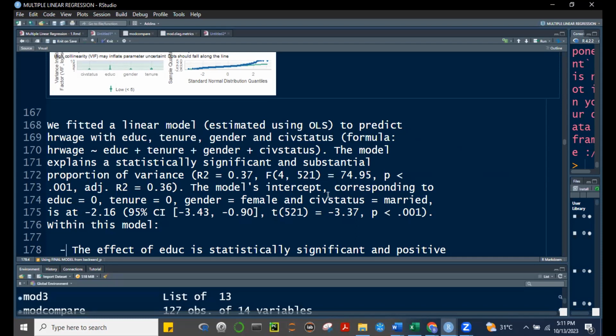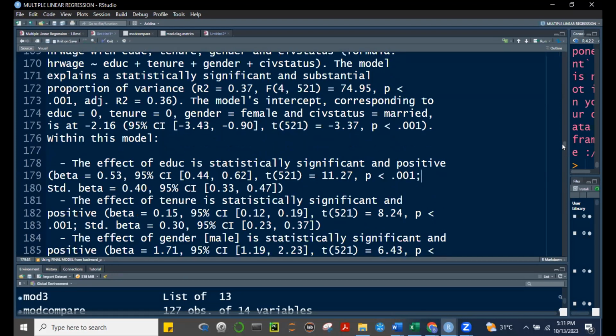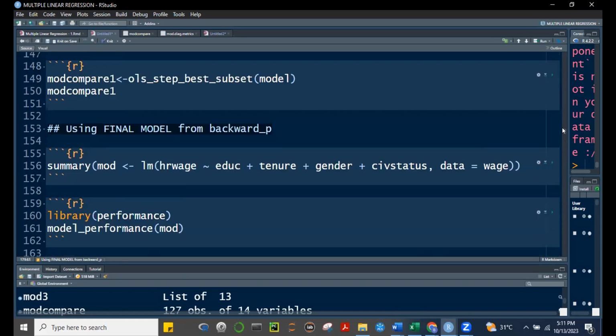Okay, the model's intercept corresponding to, okay, so here I defined what is the intercept, no? The intercept is defined by education equal to 0, tenure equal to 0, gender equal to male, and civil status equal to married, since they are the reference variables, female at saka married. Okay? And I defined it is at negative 2.16. Saan nanggaling yan? Ito yan, sa model natin. Ito. Saan yan? Ito class. Ito.